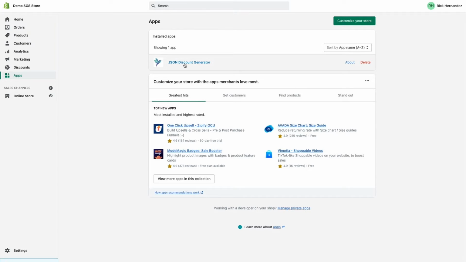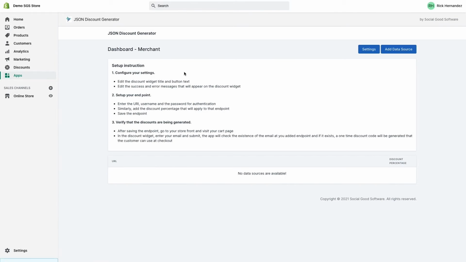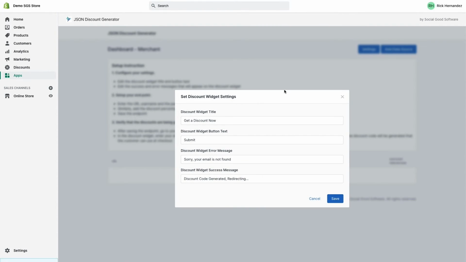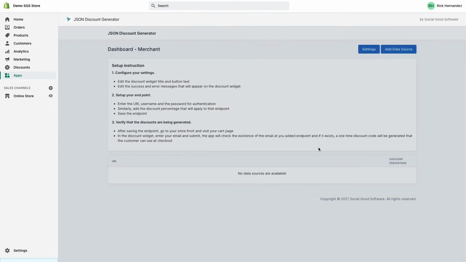We're going to click on this JSON discount generator, and then we end up in the application here. Our very first step is to set up our settings. We actually go a step further and give you default settings. All you have to do is customize those. If we click on settings here, you'll see that we give you some settings already. Here's the widget title, get your discount now. Here's the get your discount button, here's submit. And then we give you some error messages that you're able to customize here as well. So if you're not happy with this text here, you're more than welcome to change it.